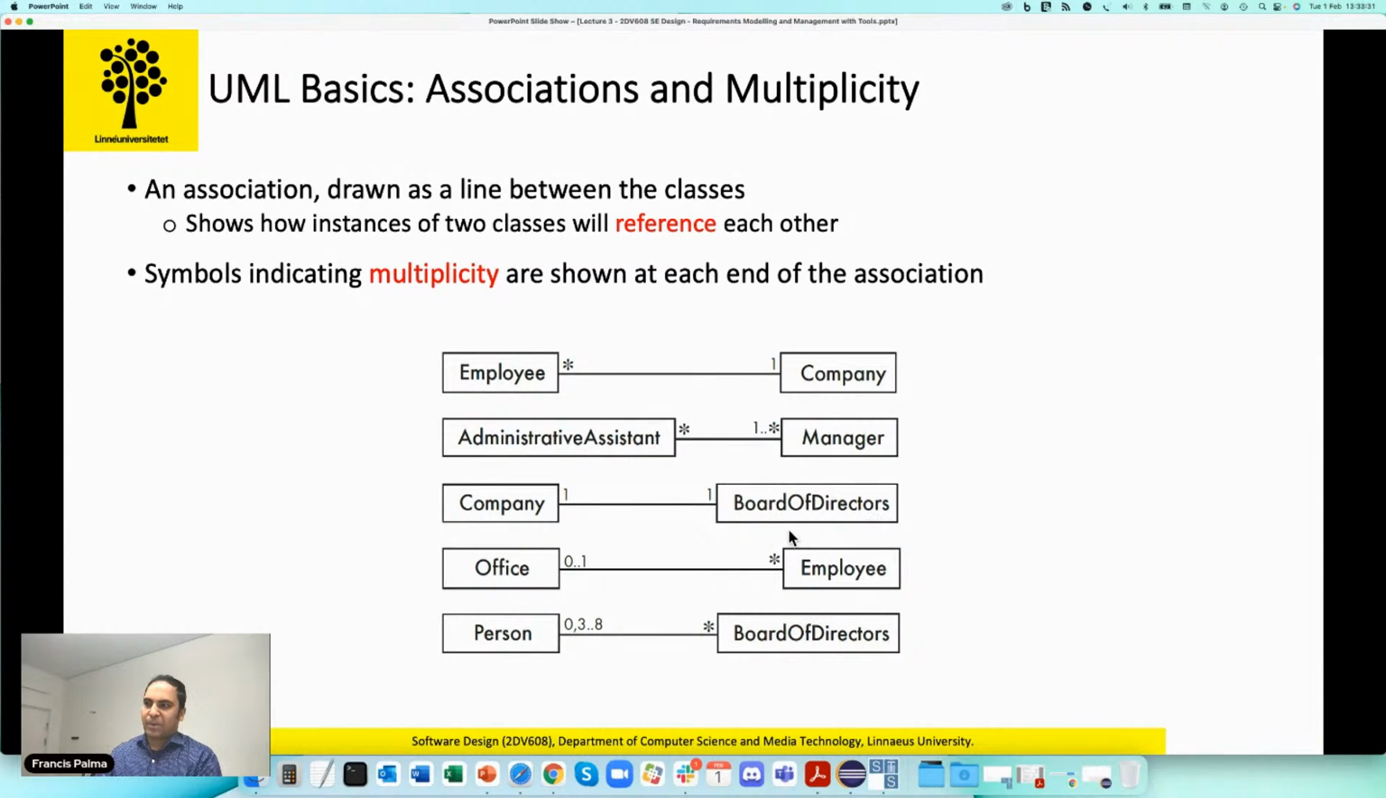Each company has one board of directors, then each office might have many employees, and then also in the board of directors there can be 0 or up to 8 members, and there can be many boards of directors if this is a large company. So as you see, these are the examples of associations and multiplicity.